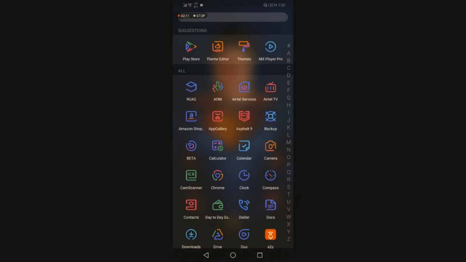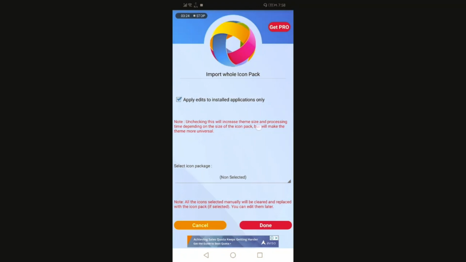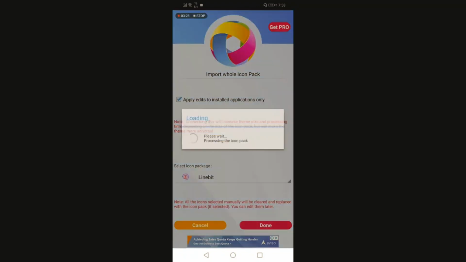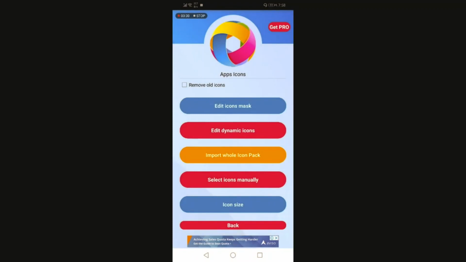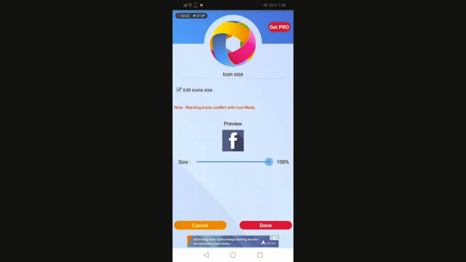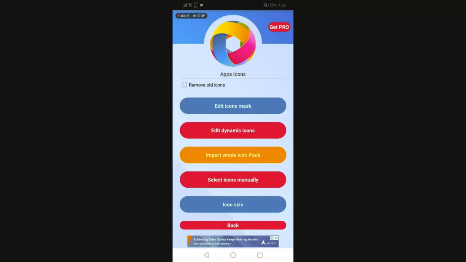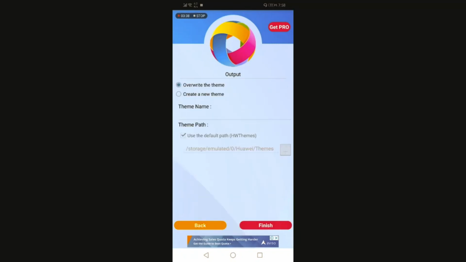You can choose to install only the icons, if your phone is very slow and something like that, or you can apply the whole icon pack. You can read this note over here. So just select Line Bit and select. It's done, guys. If you want to resize, go to edit icons and resize whatever you like, click done, and go back, click next.